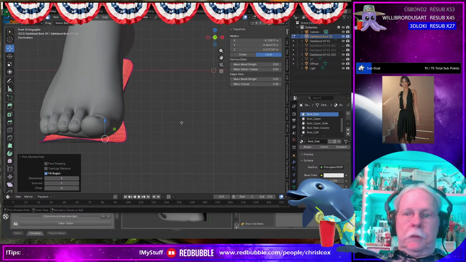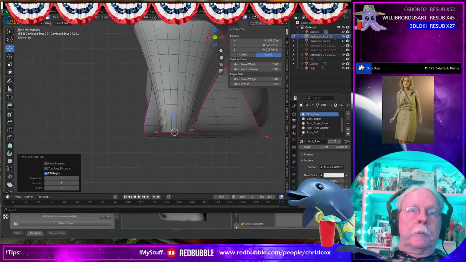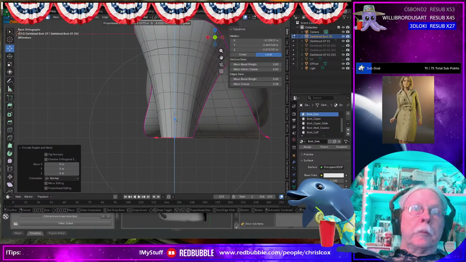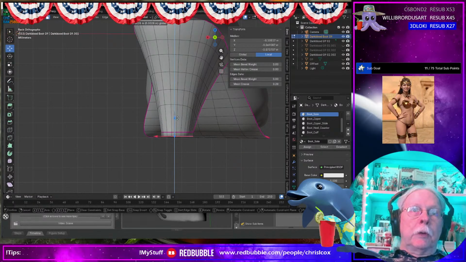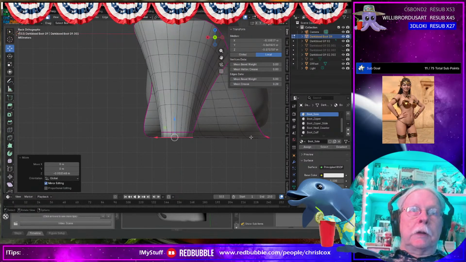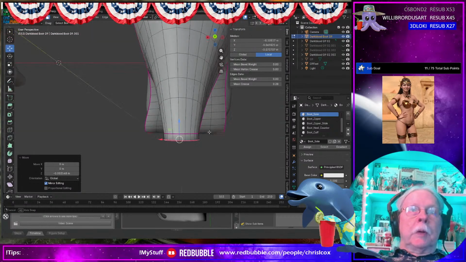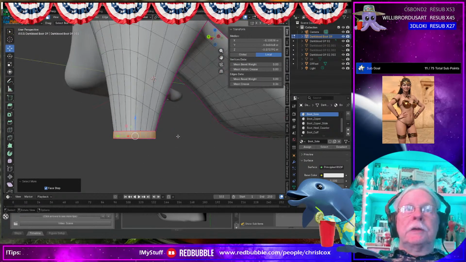Let's look at this from the back. Let's extrude. Oops, let's turn that off. I'm dragging everything with me. There we go. And we're just going to kind of line this up with this. Should be good. That's the heel cap.